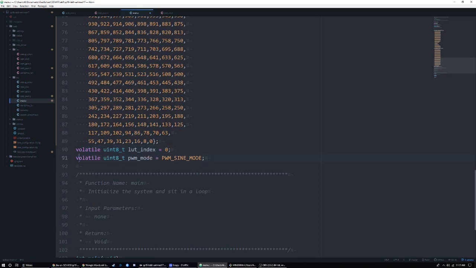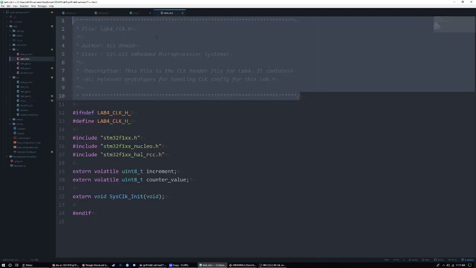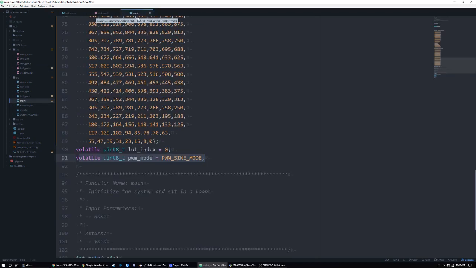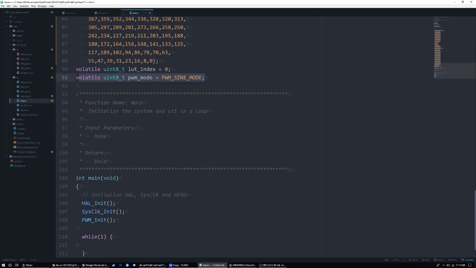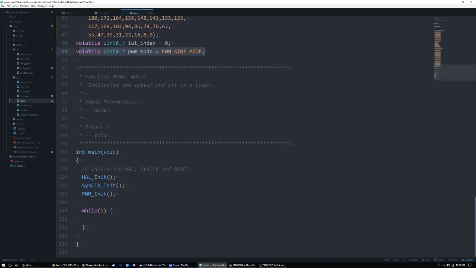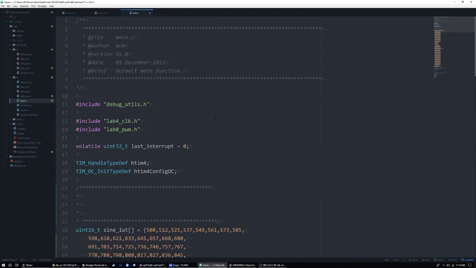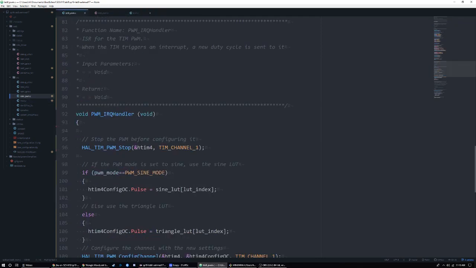And then I have another variable for keeping track of which mode I'm in. That's being externed in the header here. So that's all done in main. And then basically all I do is I call HAL init and sysclock init from lab 4. This is the system clock configuration that we did a bunch of labs ago. And then I initialize the PWM, and then I just sit in a while loop. That's all I do. And then it just takes care of everything for me.